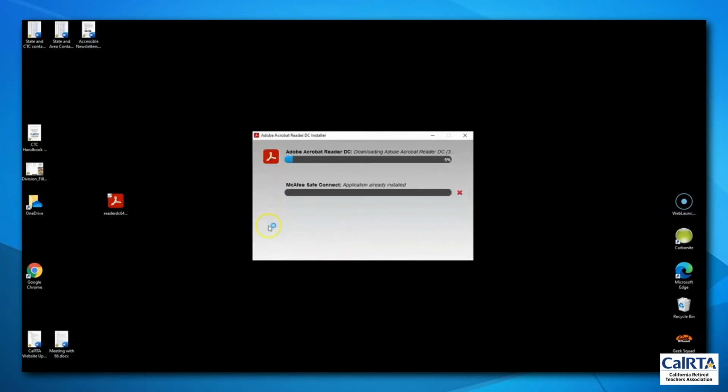Now what you're seeing here is the installation process of this application. This will take 5 or 6 minutes to completely install. So I'm going to go ahead and pause this video for just a few seconds, and I'll come back when it's finished. Now, as you can see here, this blue bar is completely filled, and there's a green check mark indicating that the Adobe Acrobat Reader DC has completely installed on my computer.